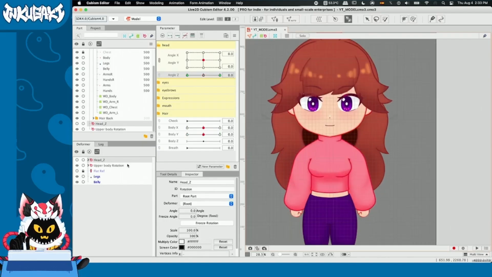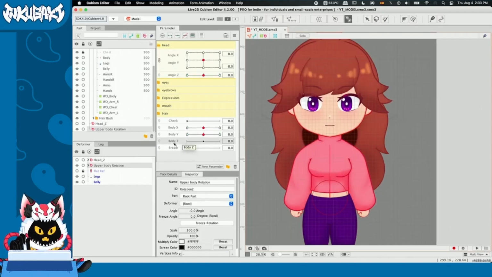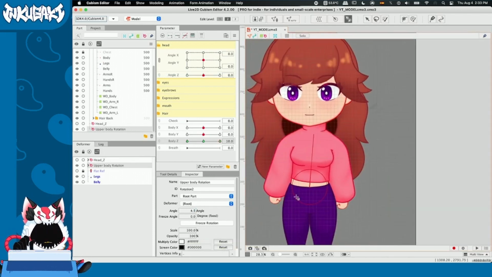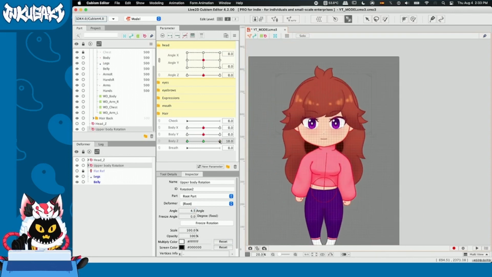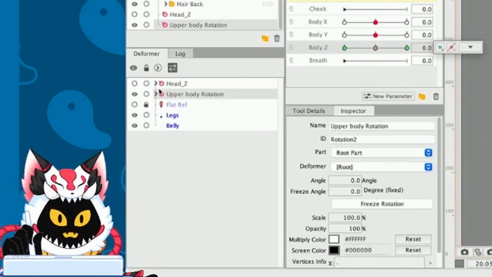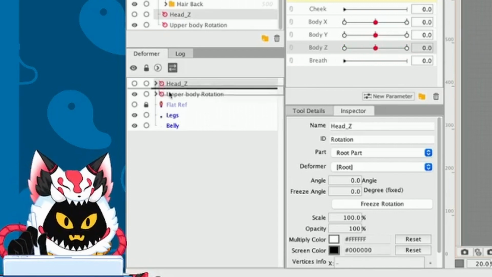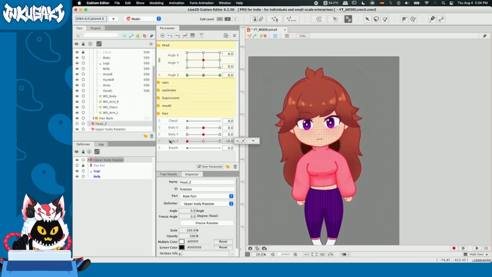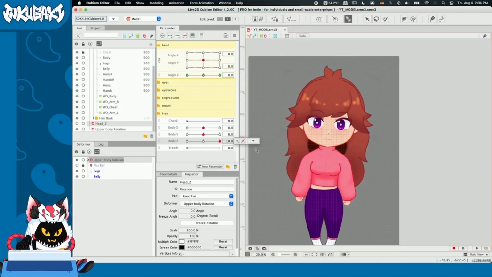I'm going to select the upper body rotation, and I'm going to go to body Z parameter. I'm going to create 3 keyforms, and I'm going to rotate just a tiny bit. And now our body rotates, but look at this. Our face does not rotate at all. We're going to go to our deformer tab, and head C, we're going to put it inside the upper body rotation deformer. Once that's done, surprise, surprise, all the body rotates.